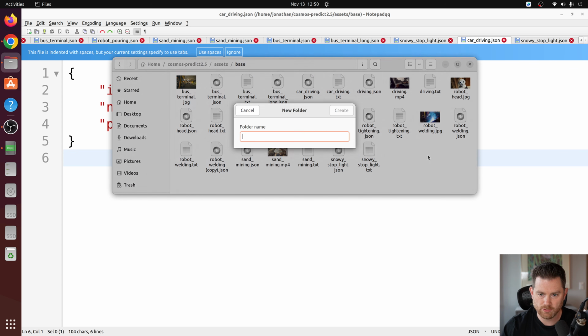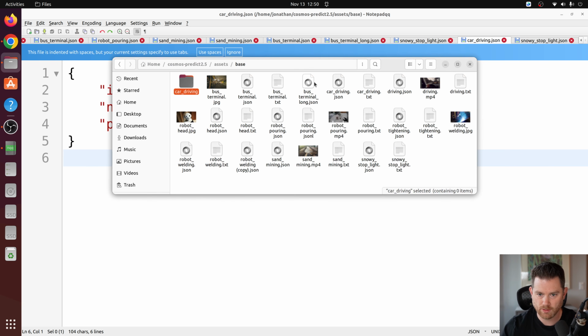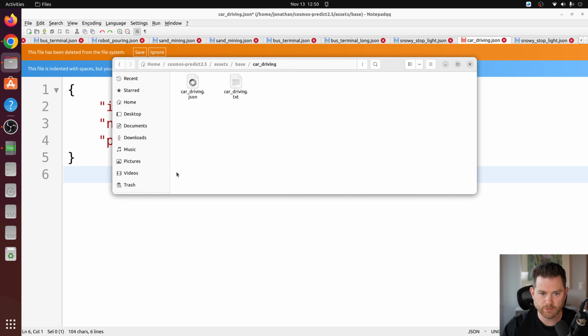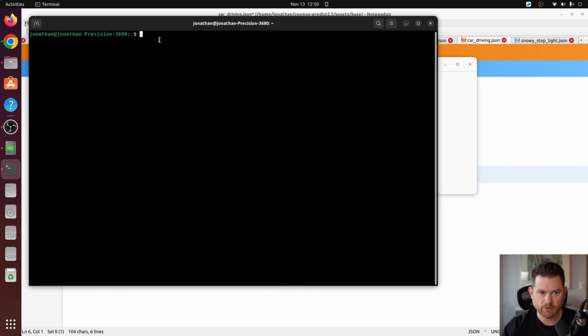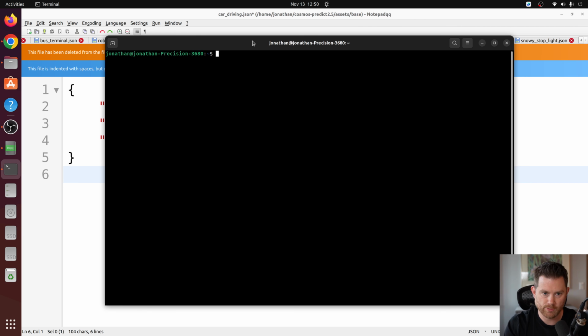One thing I'm going to show you is you can actually make a new folder in here if you want to keep all your data straight. I'm going to call it car driving. As long as these two things live together in the same folder, then everything will run correctly when we go to run the prompt. So now we have this all set up. We're just going to launch our terminal again. It looks like I've closed mine, so I'm going to jump into it quickly.